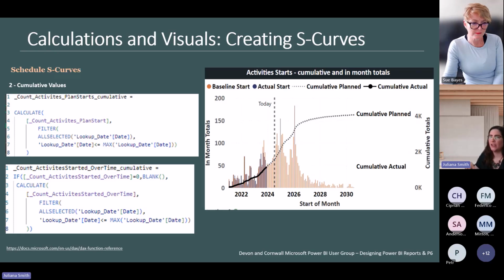The last stage is creating the cumulative totals. So to do that, I'm going to use these measures that I created previously, and I'm going to use the function CALCULATE. That's very useful in Power BI, and I'm going to use a filter here, and it will modify the filter context. And for the ALLSELECTED, I'm going to remove any existing filter on this date dimension, and I'll keep the context created by any slicer or filters applied on the report.